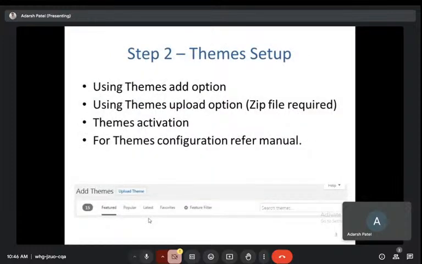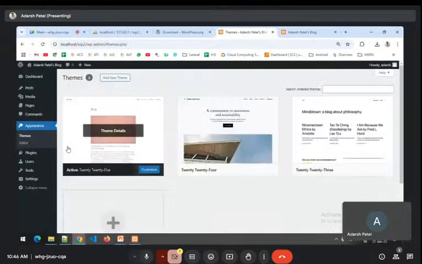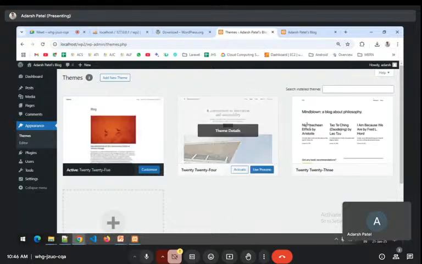Second step will be the theme setup. Now we need to set up the themes. Whenever you are installing WordPress the first time, you need to set up the themes. For that, you need to go to Appearance and Themes. Here are the existing themes, whatever themes are available in your WordPress. For example, suppose you want to change the theme, you need to click on Activate. Automatically that theme will be activated.